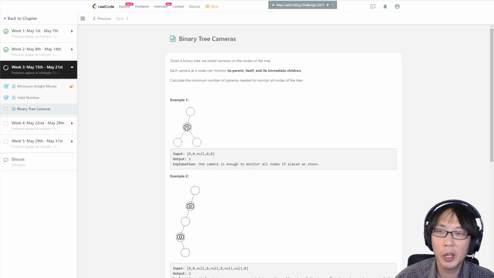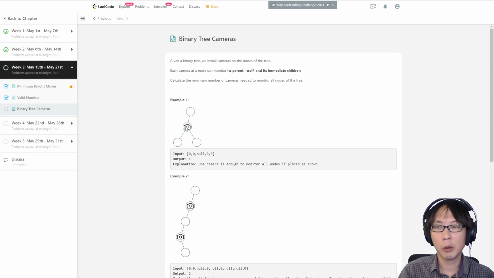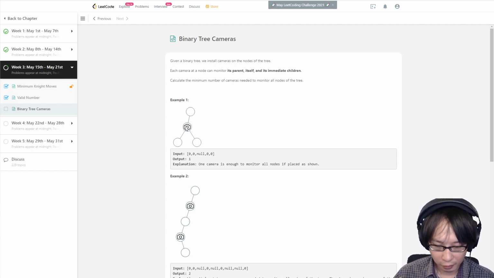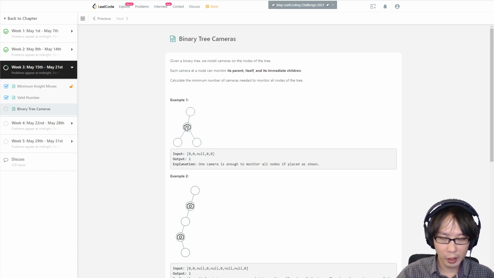Right, because if I know how many cameras, there will be a DP for it. My DP will probably be an array list because I don't know how many nodes we have, right? And then for the DP, I need to save how many cameras for my child. If both of my children don't have a camera, then I will need a camera on me, and the camera count will be my child plus my child plus 1.